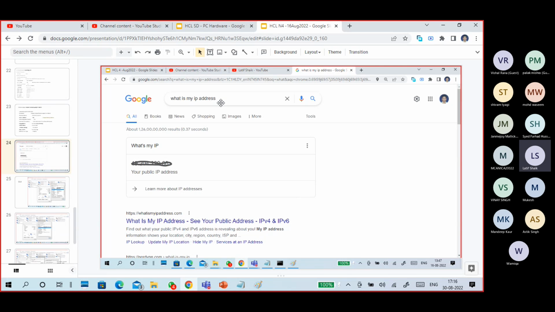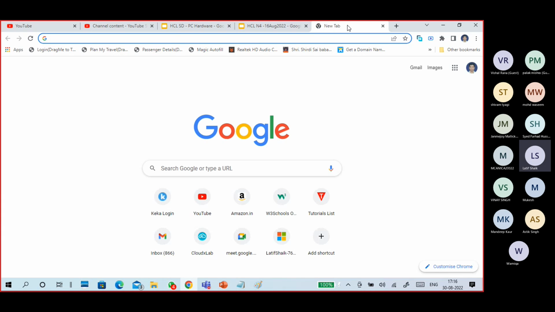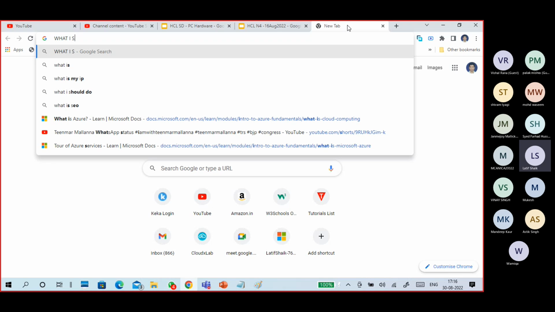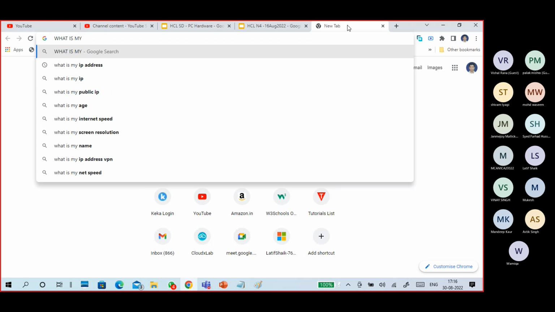You know, some are very smart people. There is no problem with smart people or not smart people. Very smart people are always a problem because they always use smartness instead of learning. Instead of simple learning, they use smartness. What will they do? They immediately type, what is my IP address?